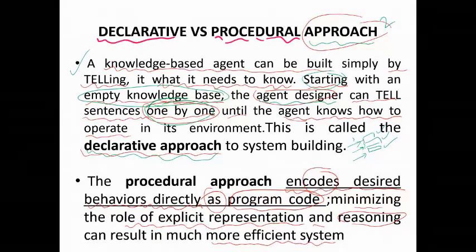So the agent can be told sentences one by one until it knows how to operate and becomes proficient in dealing with all the critical situations. The agent will be able to handle things step by step, and finally the final critical situation, no problem. So the child becomes intelligent by gaining knowledge. This is known as the declarative approach.